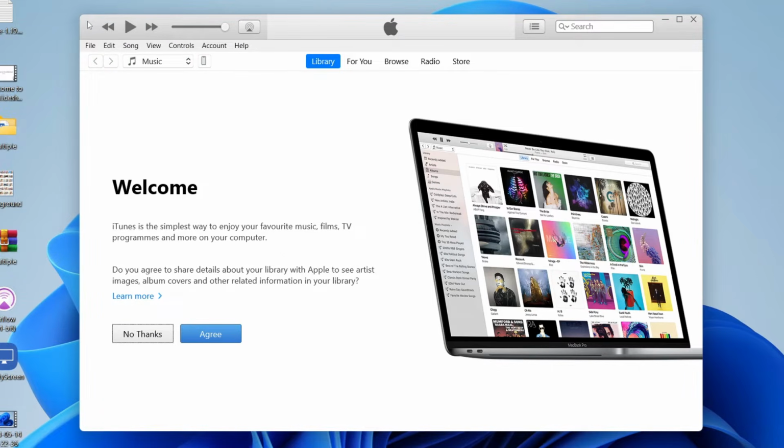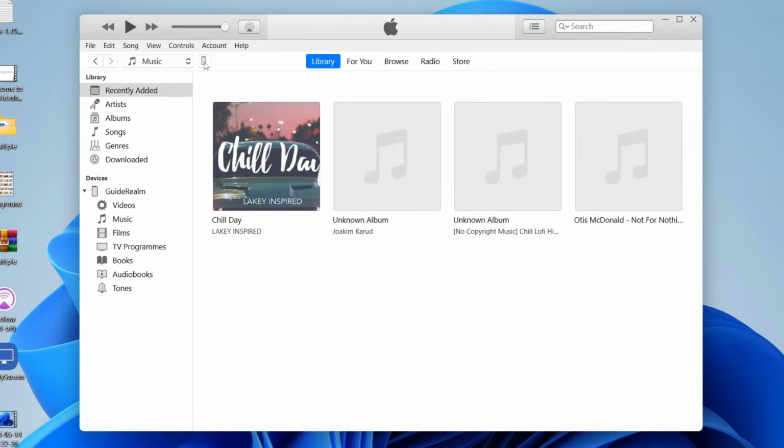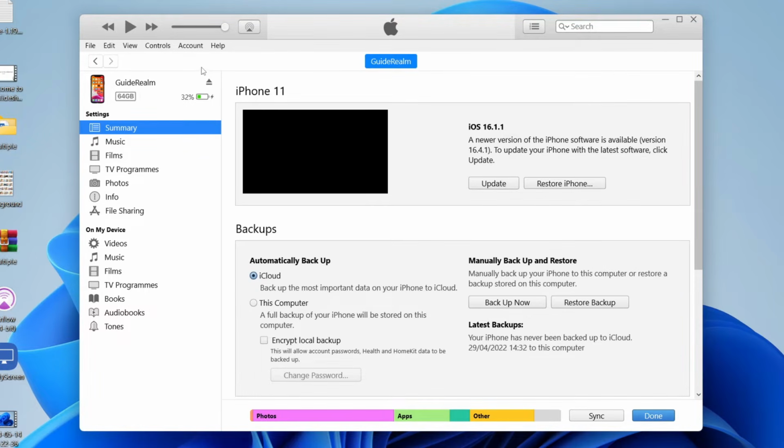Just before I show you the fixes, I want to show you how things should work when you connect your iPhone to iTunes. Plug your iPhone into your computer. You should get a pop-up on your phone saying, do you want to trust this computer? You need to tap on trust. After you've tapped on trust, the phone icon should appear in the top left of iTunes. You can tap on it, and then tap on it again, and you should then see all the information about your phone.